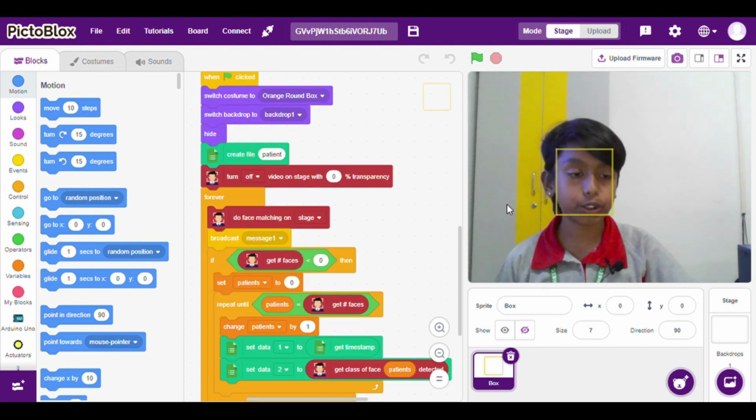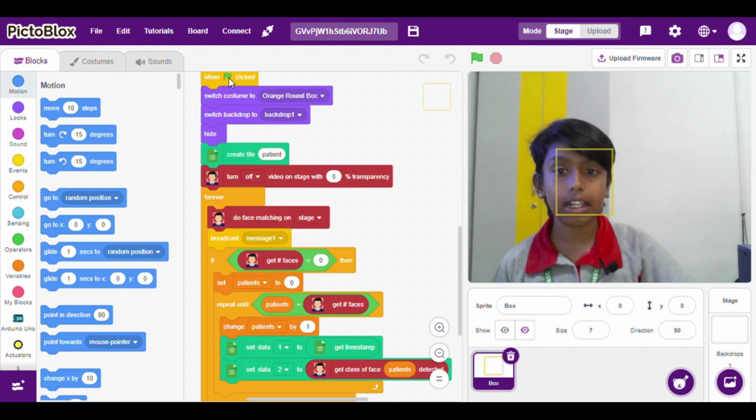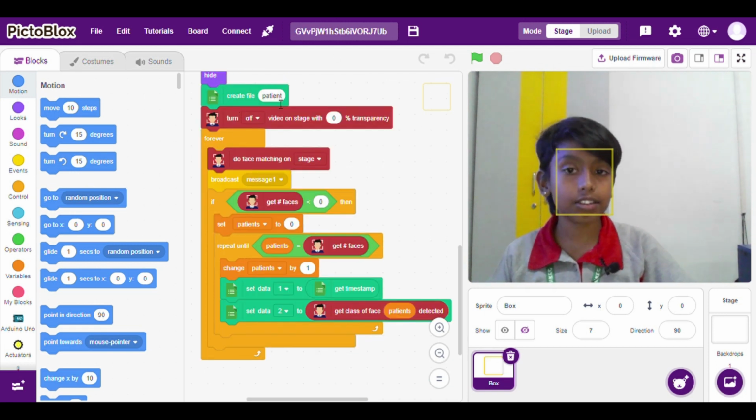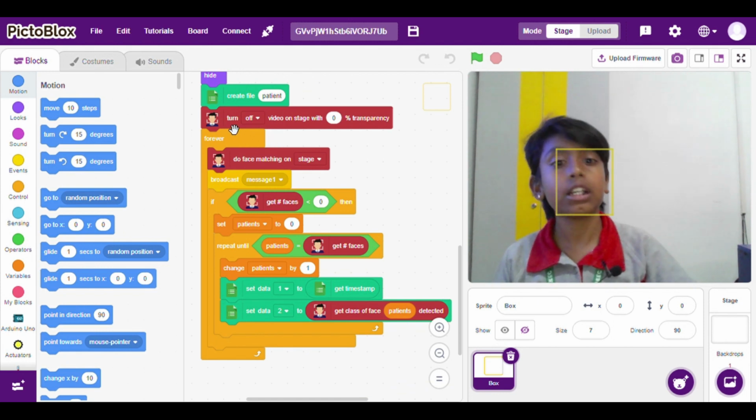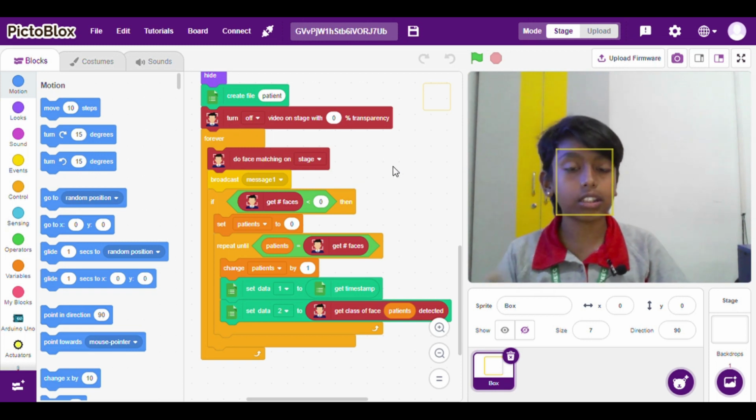The costume is switched to the orange round box, which is this, and the orange box hides. Now here it creates the file patient, which is where the patient data is saved, and then here it turns off the video on stage, as when the project is on, usually the stage gets turned on automatically.